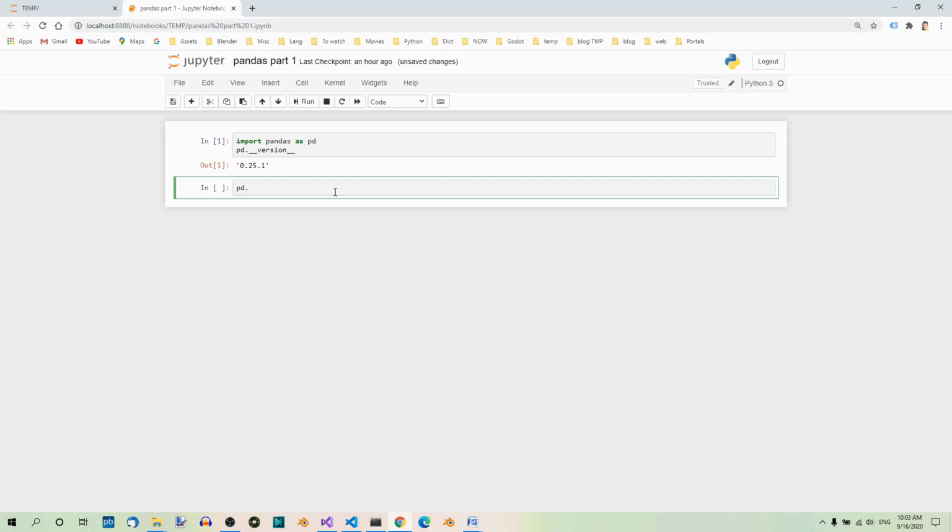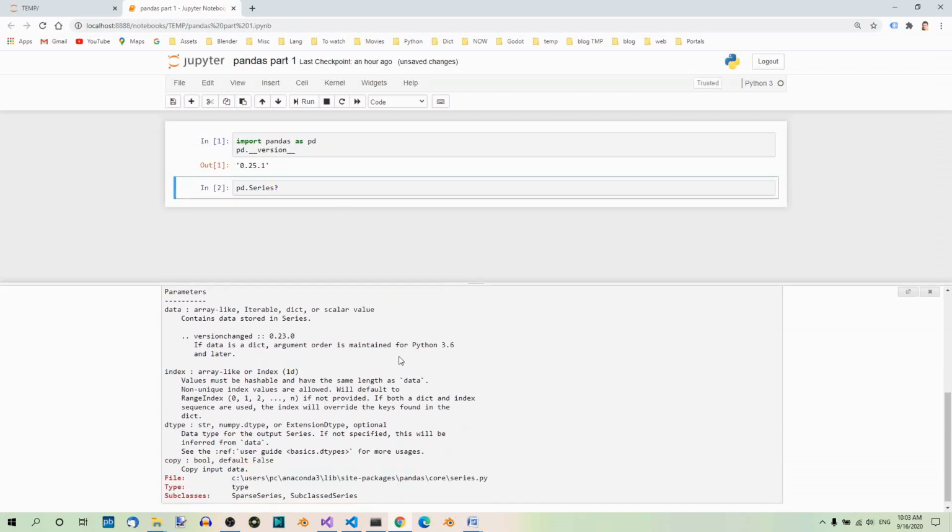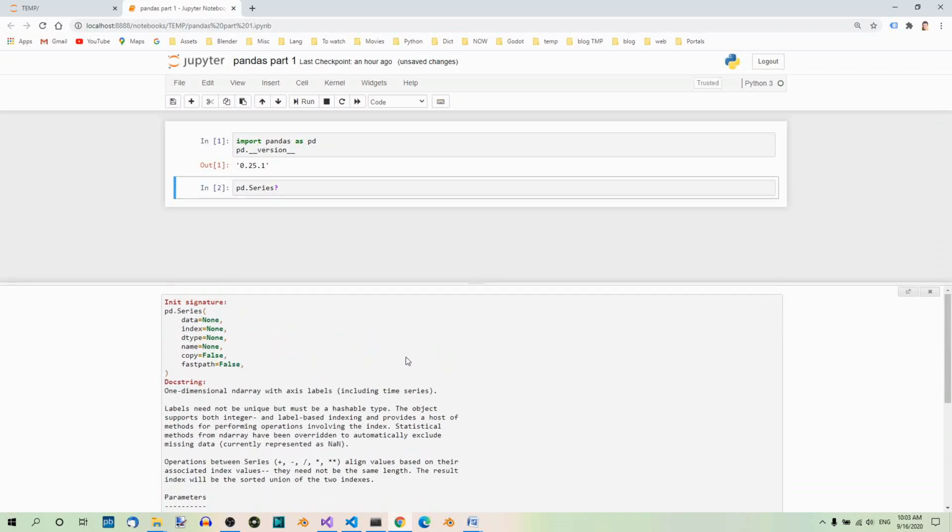For example, if you want to read the documentation on the Pandas Series class, all you have to do is type pd.Series and run the code. So Control Enter. And here you can see detailed information on this class.